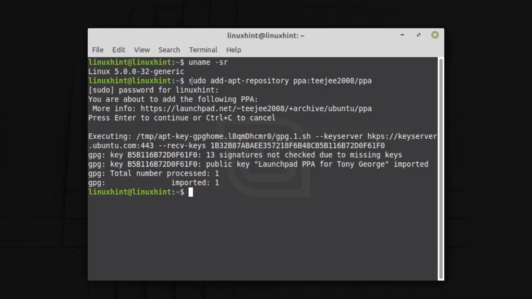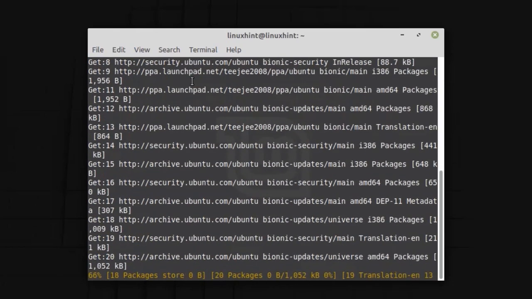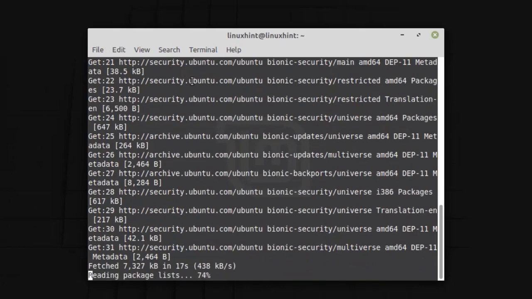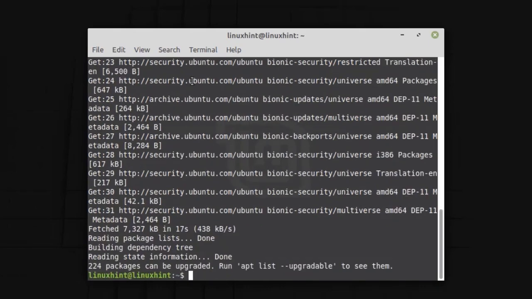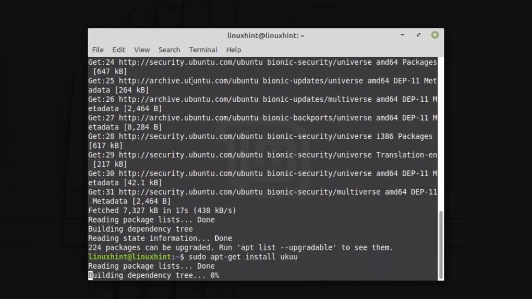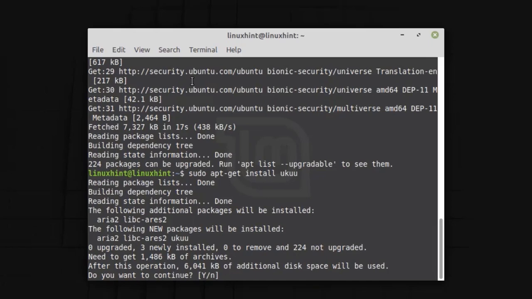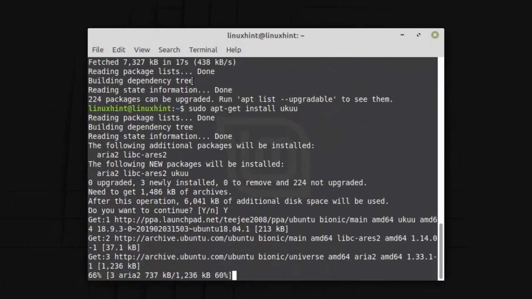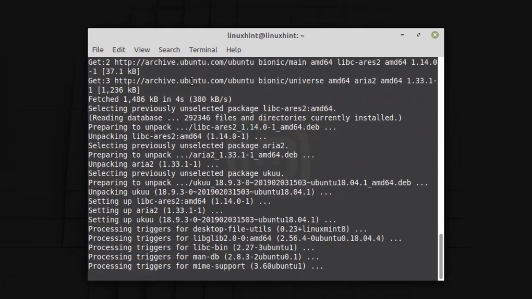Now we have to update the apt repository cache by using the command sudo apt update. Alright, the apt cache update is done. Now let's install the kernel update utility by using the command sudo apt-get install ukuu and press enter. I will press Y here to continue this process. The update utility is installed successfully.